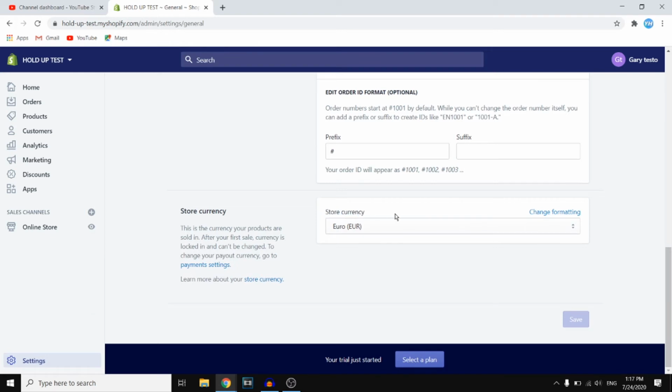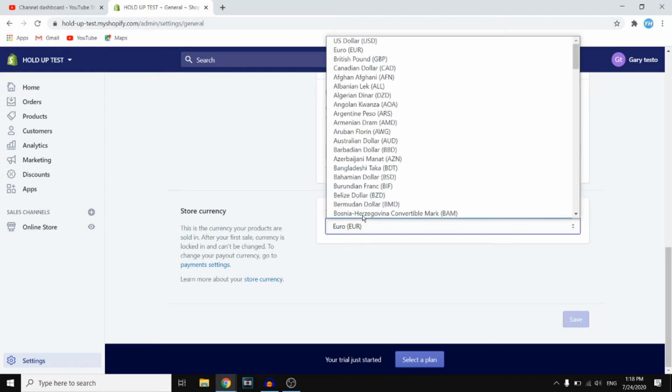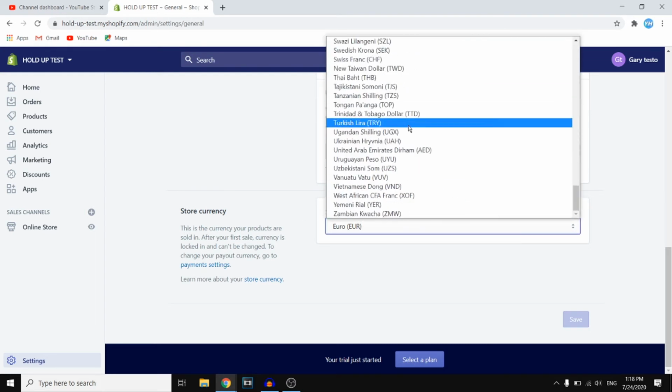Then all the way down, you should be able to find store currency. This is the currency your products are sold in. After your first sale, currency is locked in and can't be changed, okay? So make sure you go ahead and do this before your first sale. Click right here, and then you can choose any other currency out there.